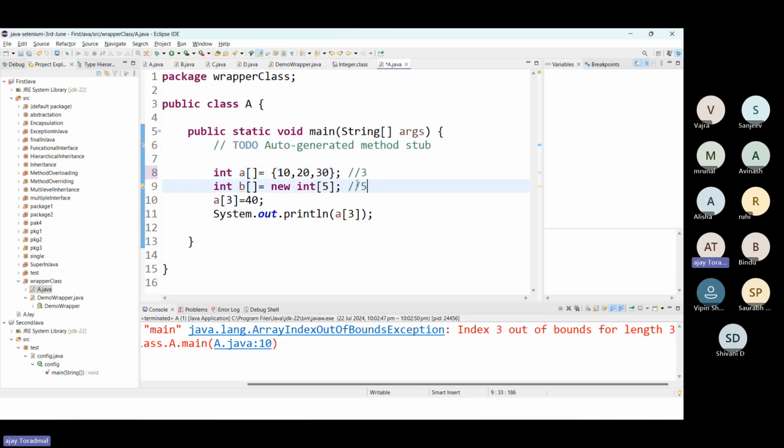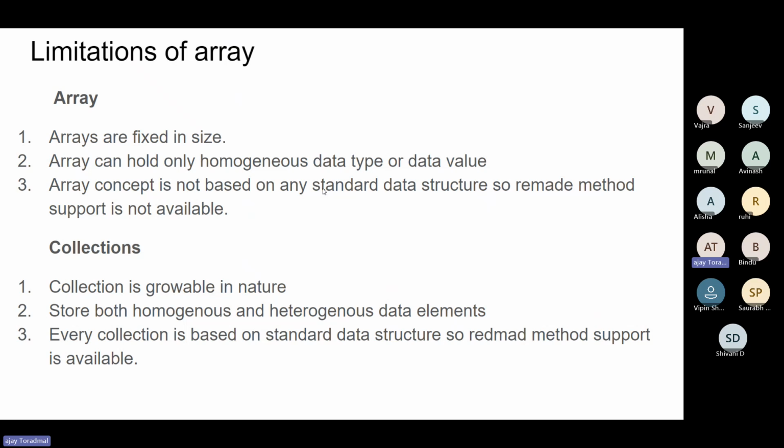Okay. Now here as well, suppose we are storing 5 elements. Let's say I want to store one more element. If I say a of, let's say 6, in that case as well I am going to get the error, because we have already said I want to create an array which can store 5 values. If you are trying to store the 6th value, you will get the error. So what is the conclusion here? Arrays are fixed in size. This is the limitation number 1 of the array.